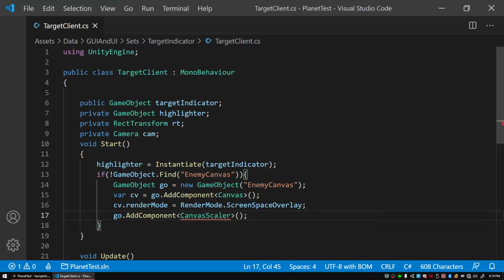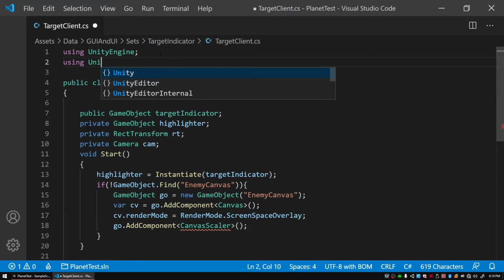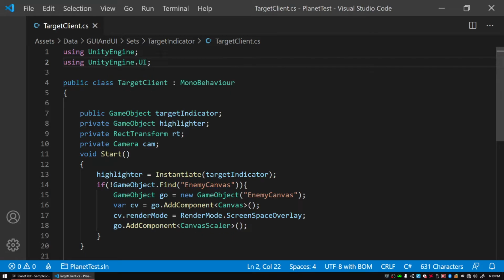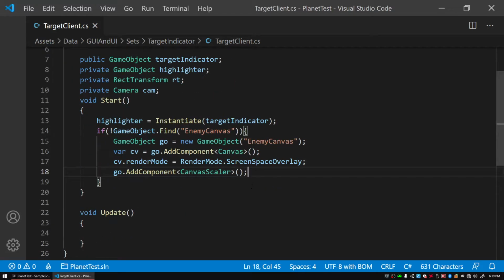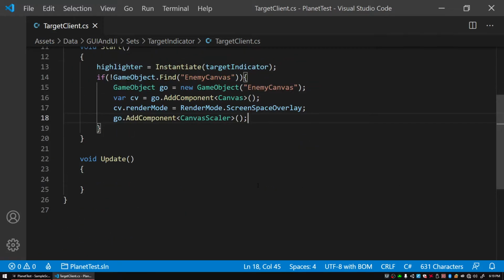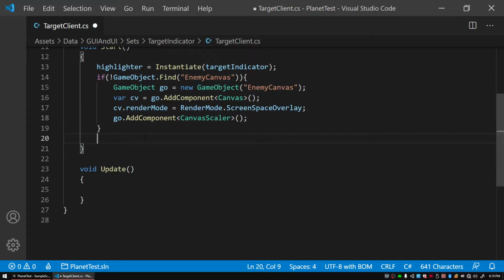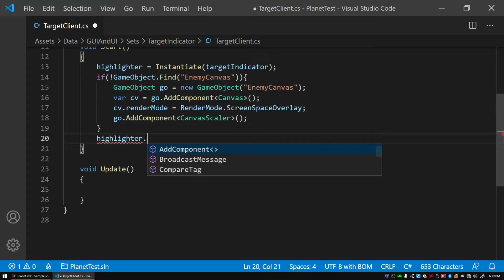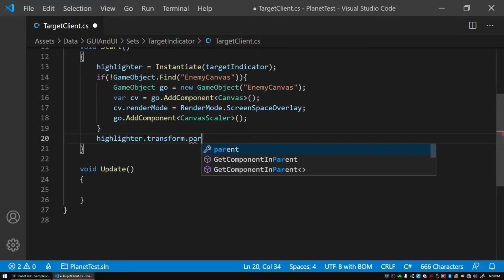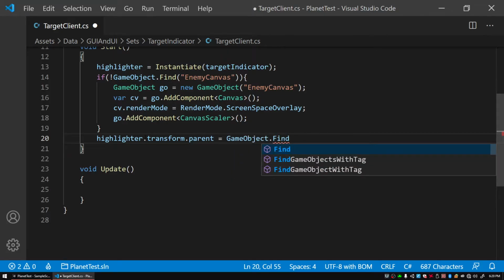Okay. Now we want to parent this to the new canvas that we've just created. This highlighter object, this prefab that we've created, needs to be on a canvas object. So we're going to parent it to the canvas. In this situation, it's going to be the go object, and so we're going to say highlighter.transform.parent equals GameObject.Find enemy canvas.transform.